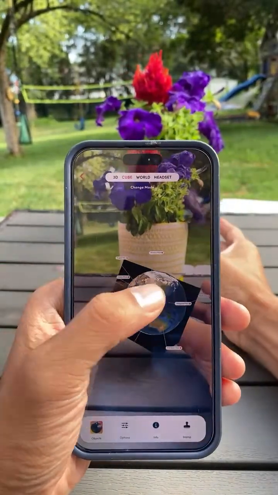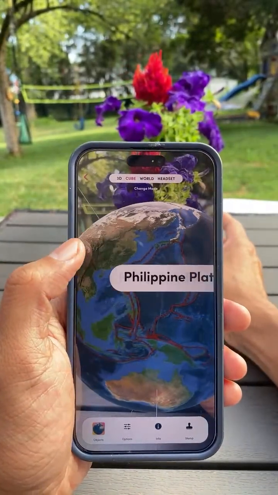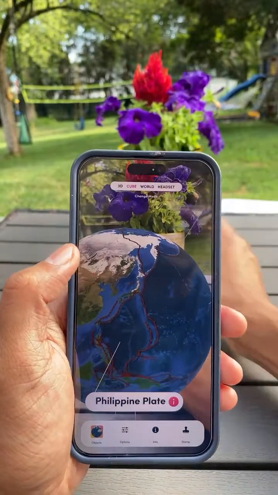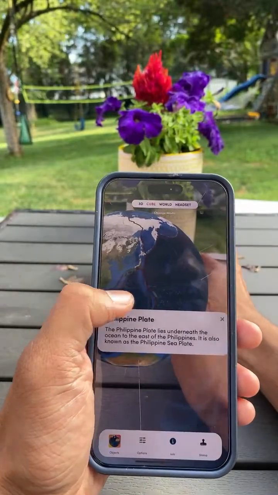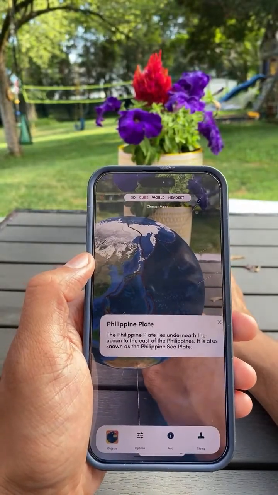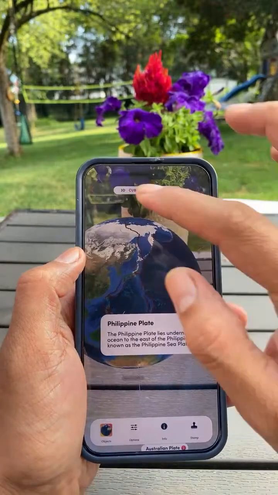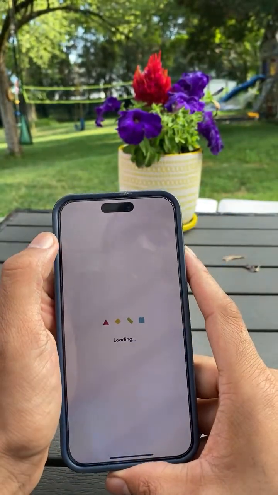Okay, so here it's a Philippine plate. I don't even know what that means, so I could always read about it. It lies underneath the ocean to the east of Philippines. It's also known as Philippine Sea Plate. So it just talks about different tectonic plates, right?